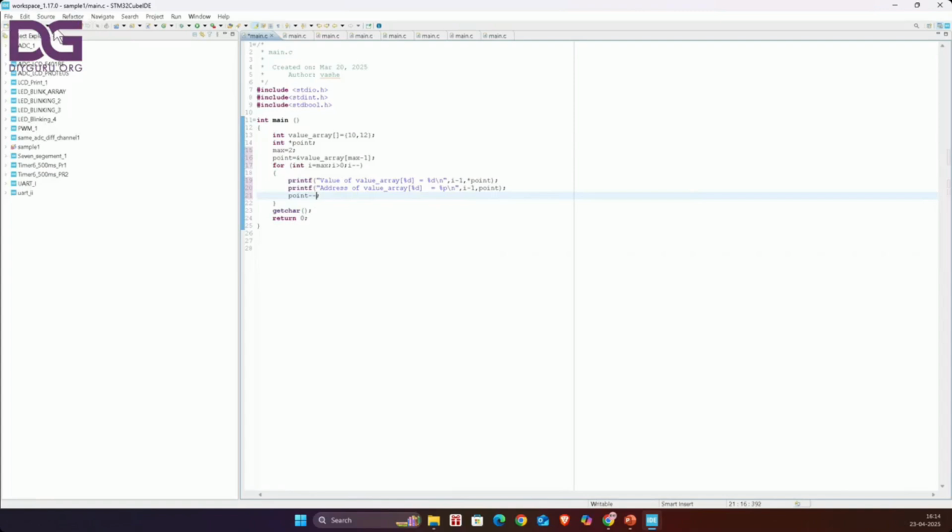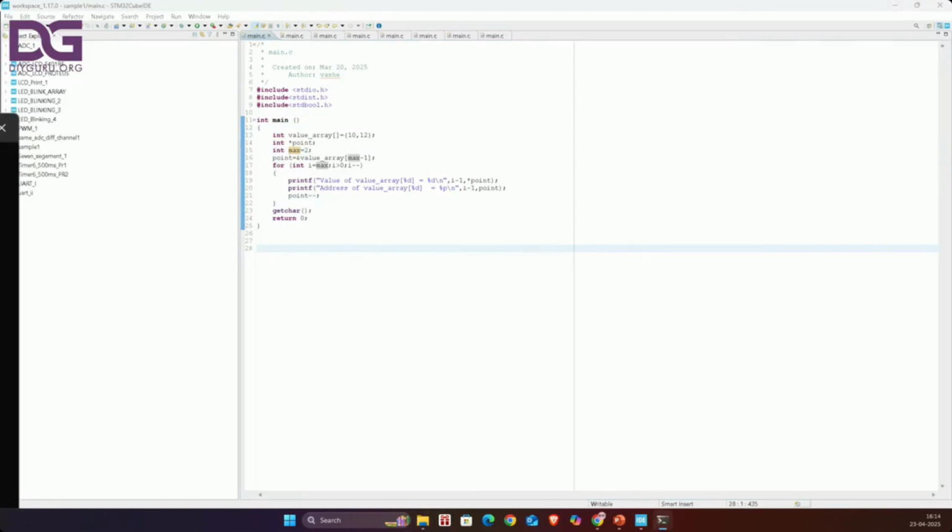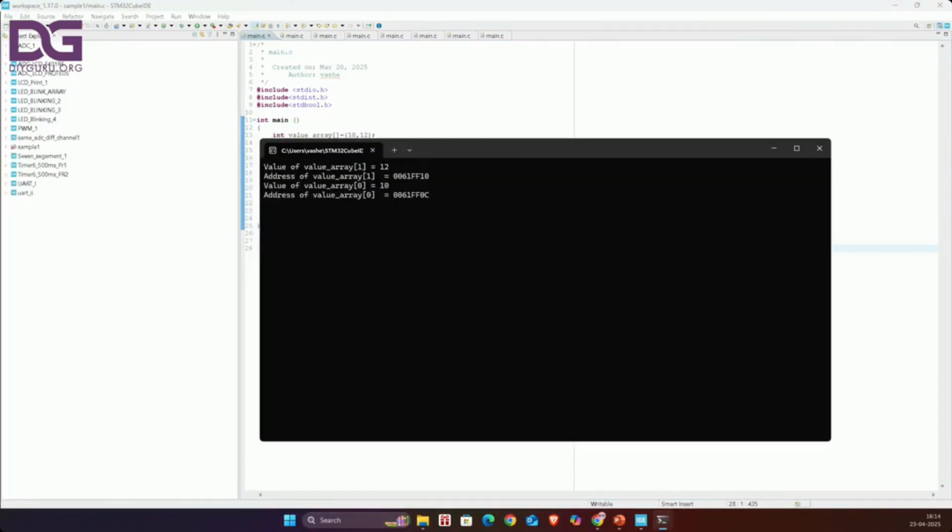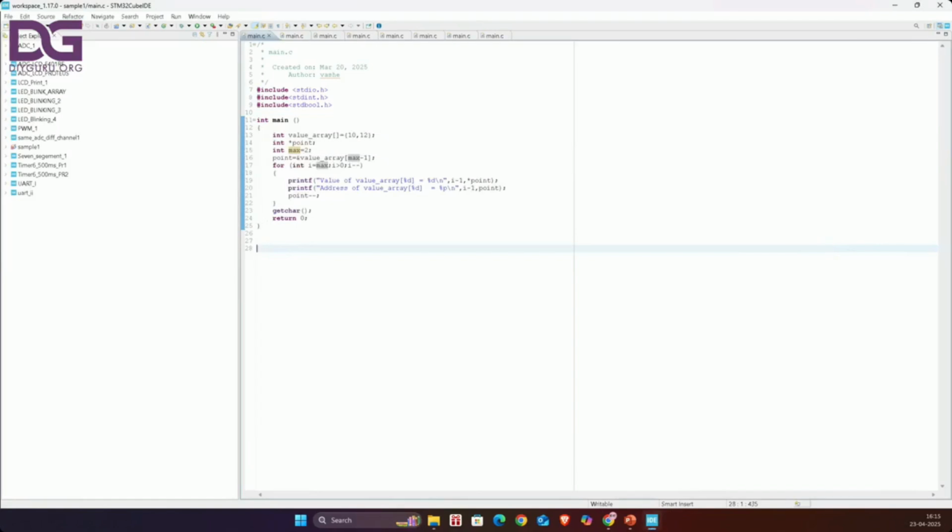Now let's run it. We are getting some error, so we just need to initialize i. Yes, so you can see it starts from 12, then it goes to 10. So that is your incrementing and decrementing of your pointer.